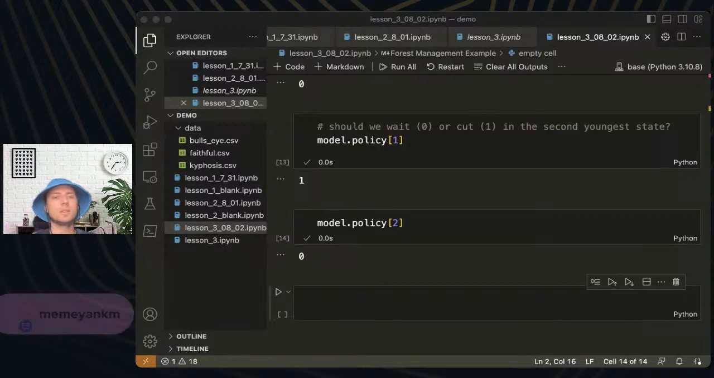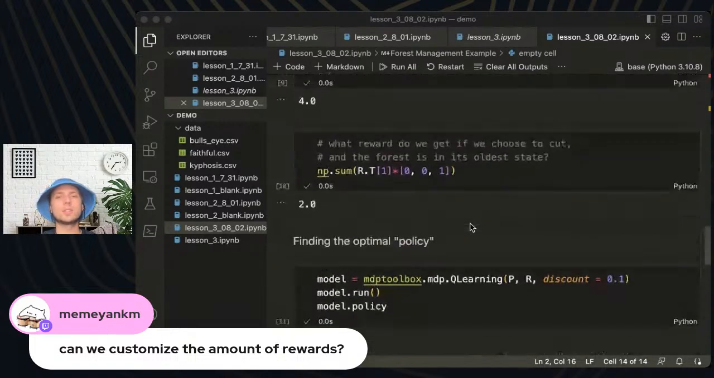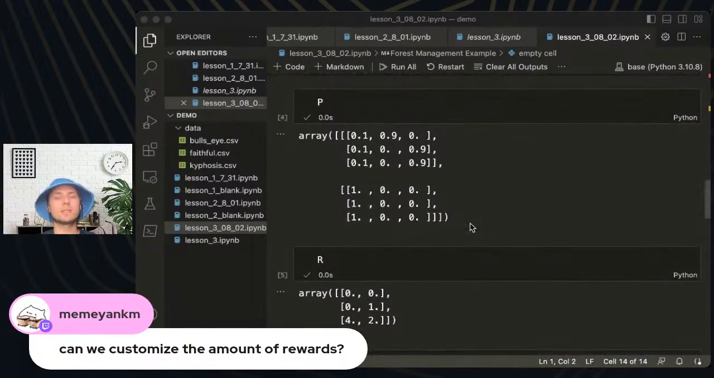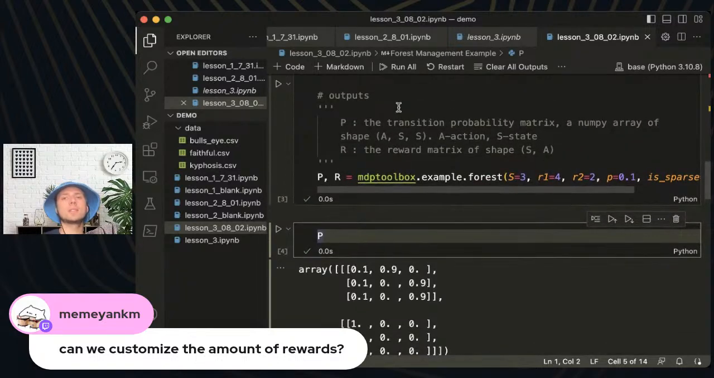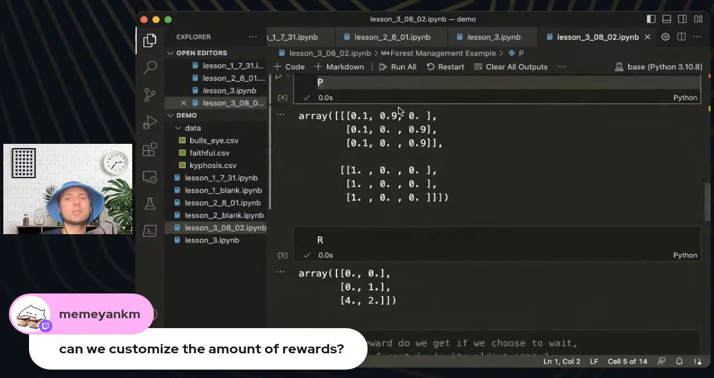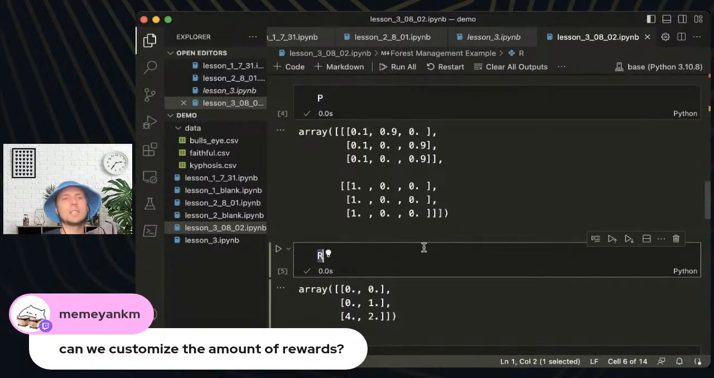The first one is, can we customize the amount of rewards? And the answer is you absolutely can. So just change the values of these matrices. You can input whatever matrix values you want here. The only reason I chose to use the forest example to build these matrices is because it can take a long time to build them. So I just used this module to easily build one.